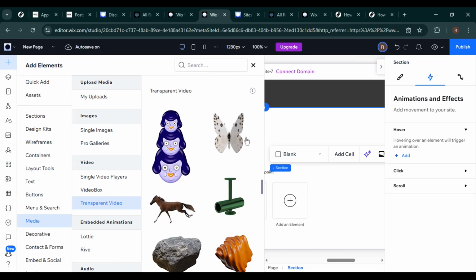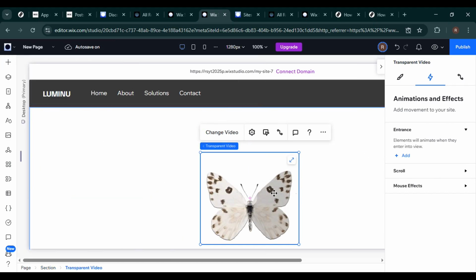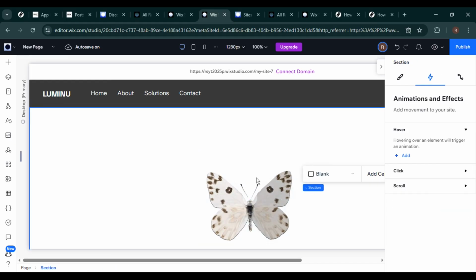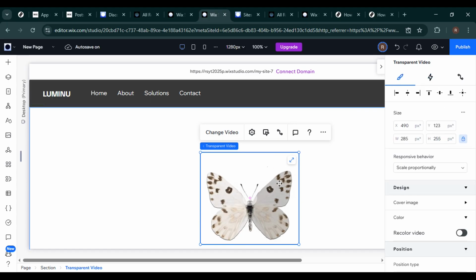Now click on Transparent Video and choose any video you like to add it to your page. You can resize and reposition it anywhere on the canvas. For best results, place it in a section where you want users to immediately notice movement and depth, such as a hero section or an interactive showcase area.